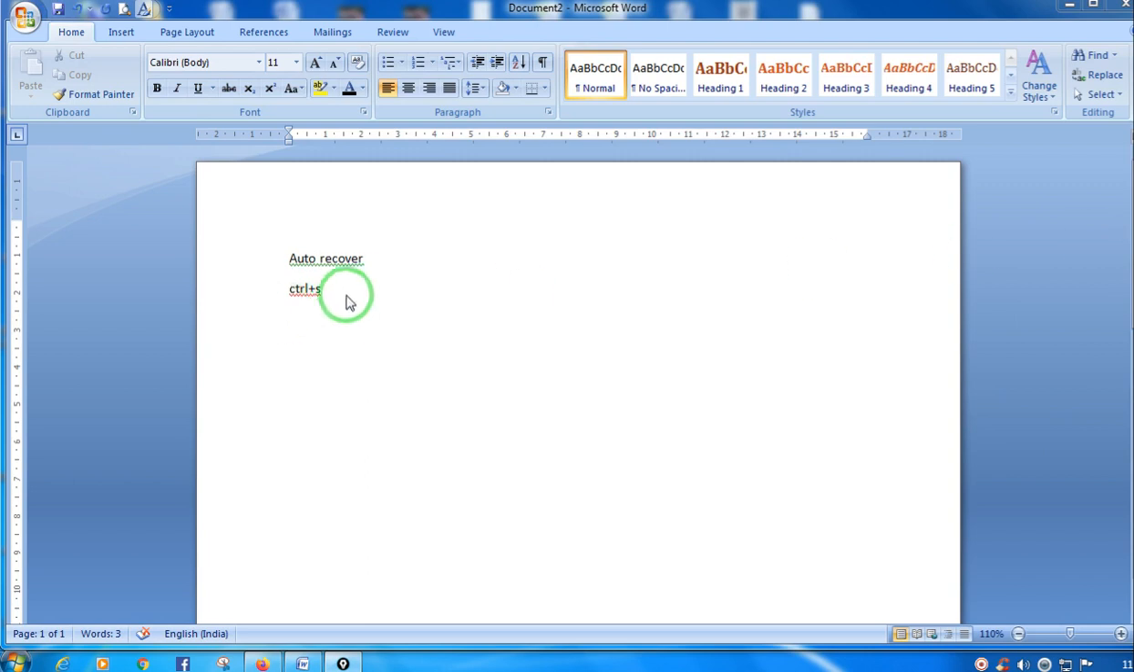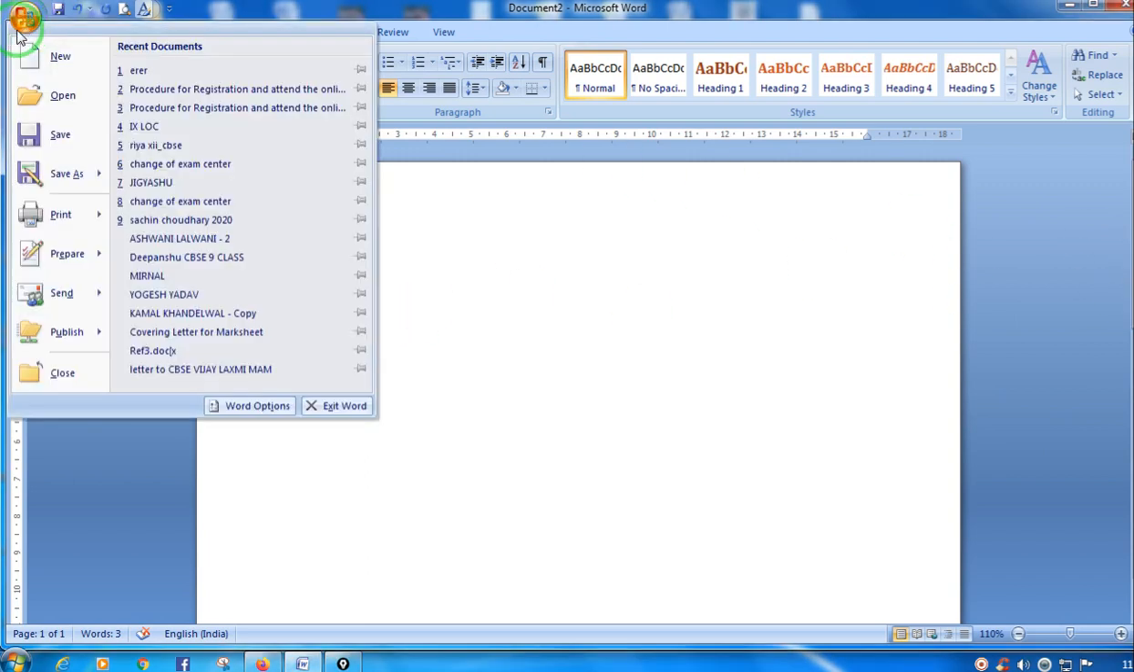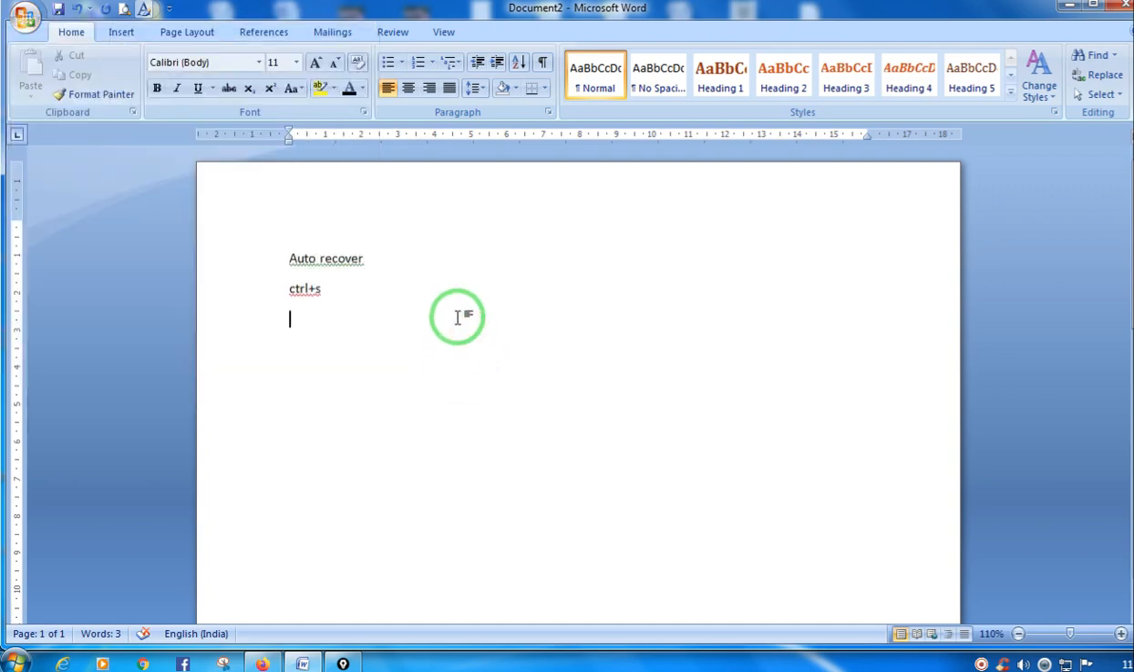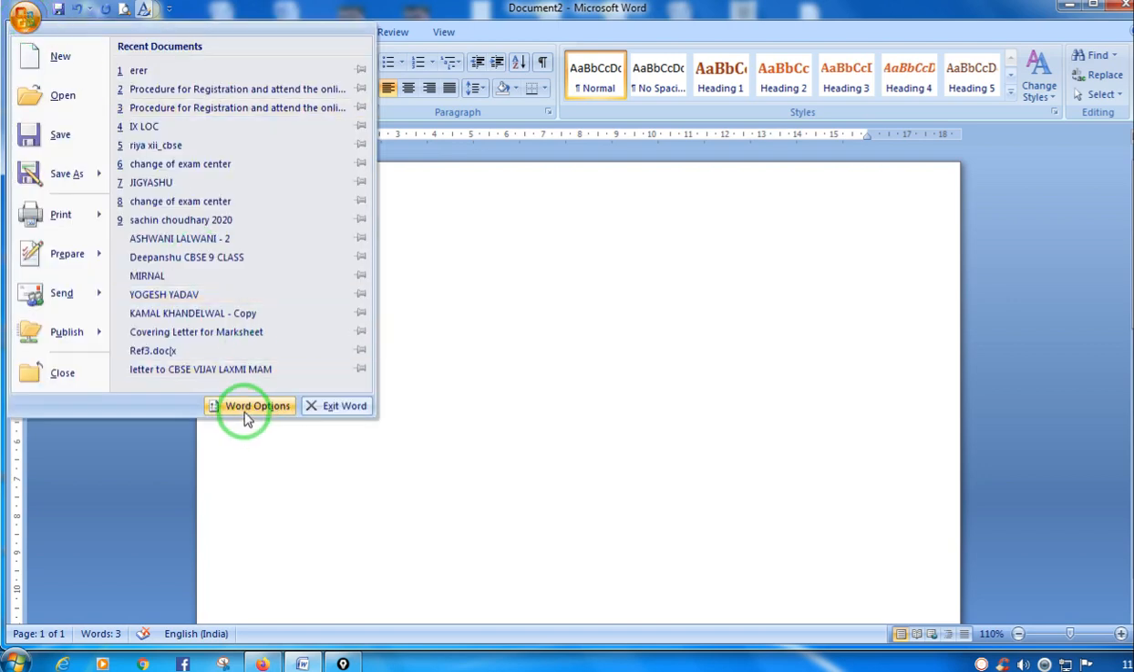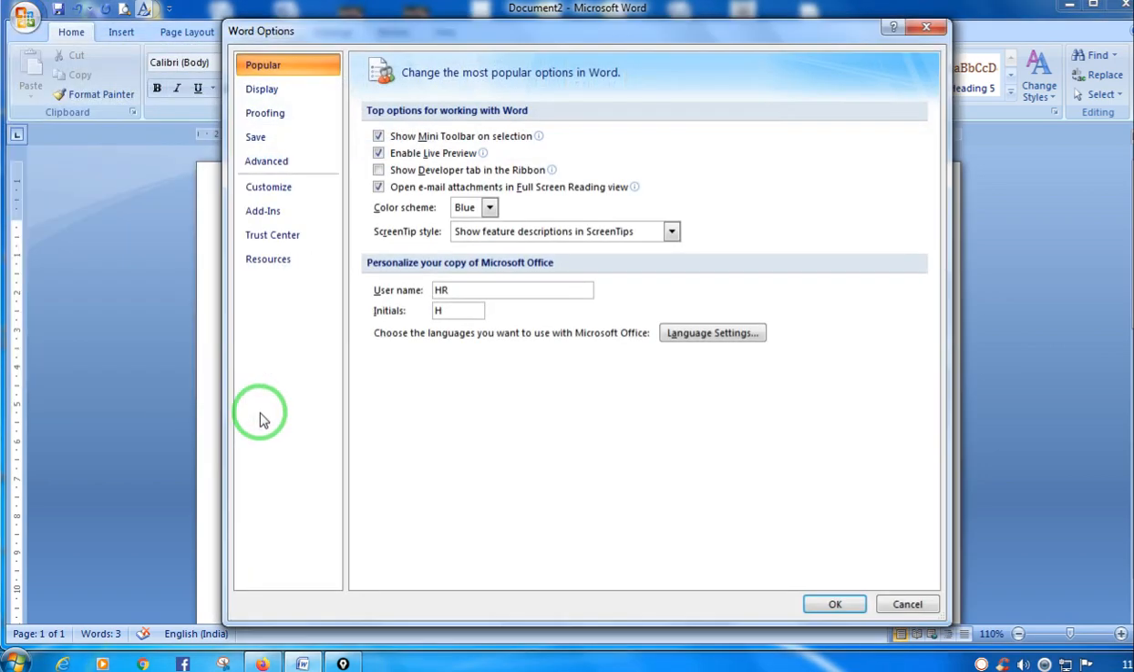So how to enable the auto recover or auto save feature? For that, you will click on the office button. This is your office button. Click on the office button and then choose the option Word Options. Again, I am telling you the procedure again. Click on the office button, choose Word Options. When you click on Word Options, the Word Options dialog box will appear. This is your Word Options dialog box, and in this dialog box click on Save.